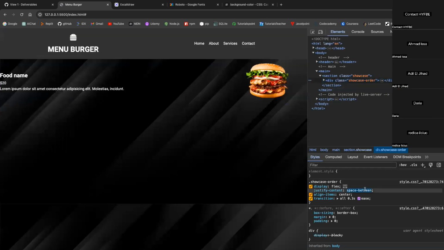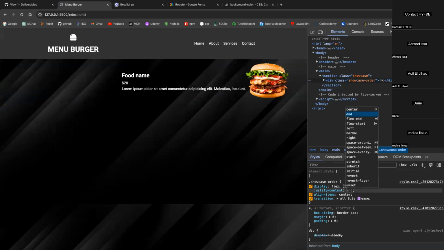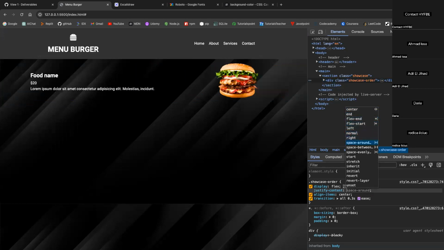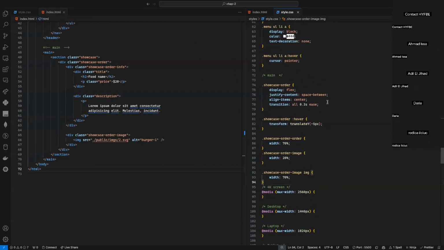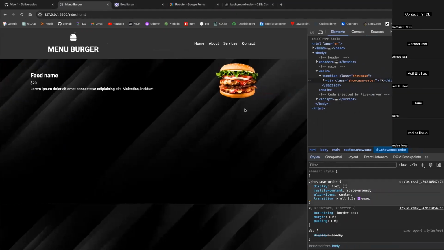So what I need to do, I need to go to the order. I give them space between. Maybe I can change this one to space around. I think this one is a little bit nicer than space between. So let's go and modify it a little bit. Space between, it was this one. And let's make it space around. Voila. Click. And that should be fine.